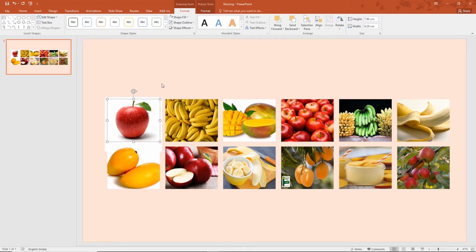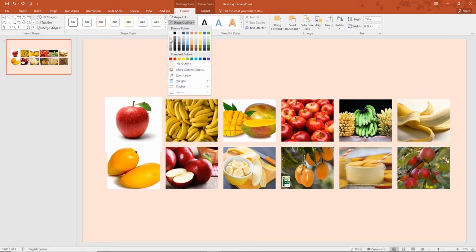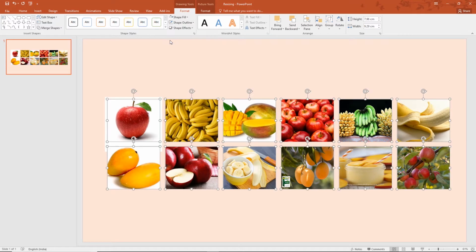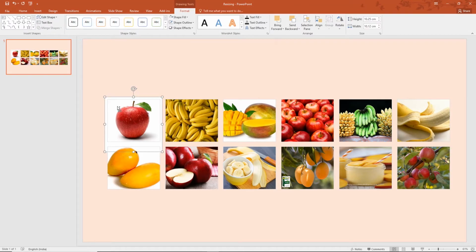So I'll just select all of these, press Ctrl, or just don't press Ctrl and select this rectangle to deselect it. And now I'll just add a little grayish outline just to make a distinction there. Now I'll group these two, this image and this rectangle.